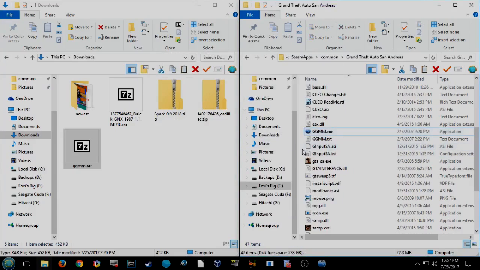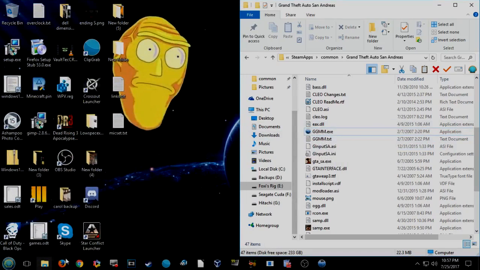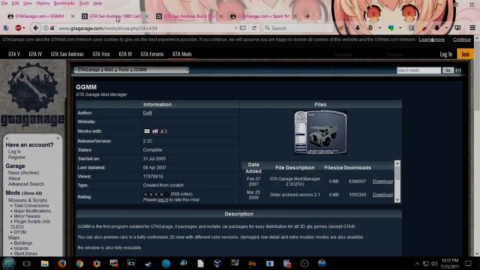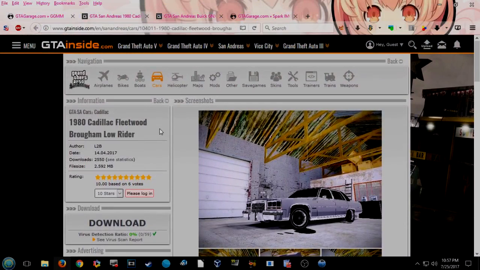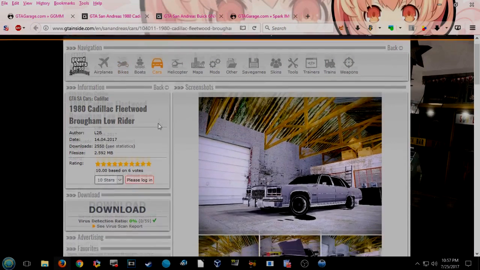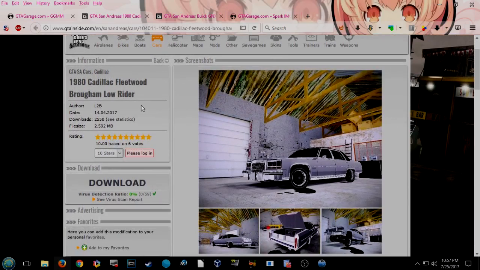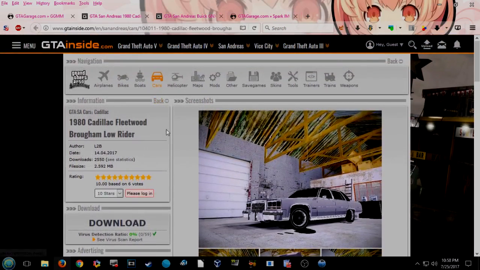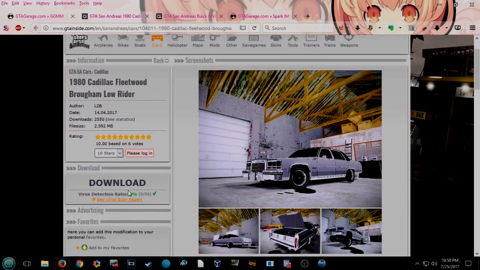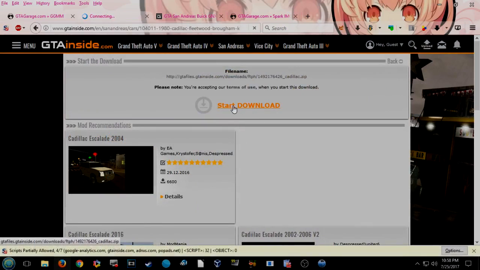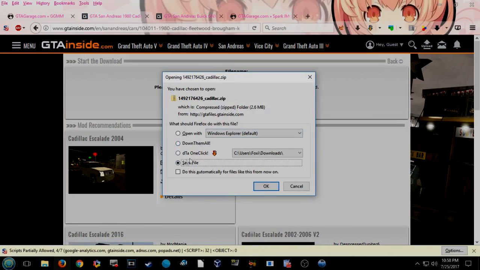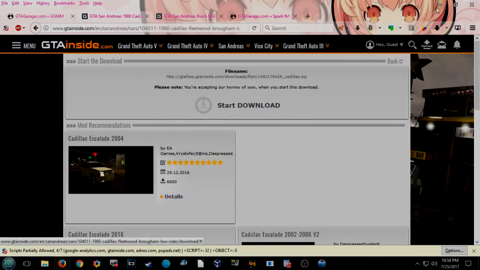Okay, so moving on. We want a car to install now. For an example, let's use this 80 Cadillac Fleetwood. This is on GTAinside.com. This is a good place to get a lot of different car mods and stuff. You'd go underneath cars, you can look at different brands and all sorts of stuff. So here we're going to download this. Hit start download. And then you'll save it. I've already got it saved, so let's get on with it.